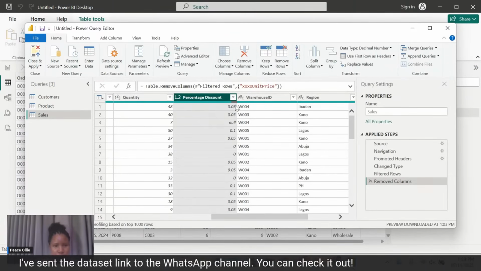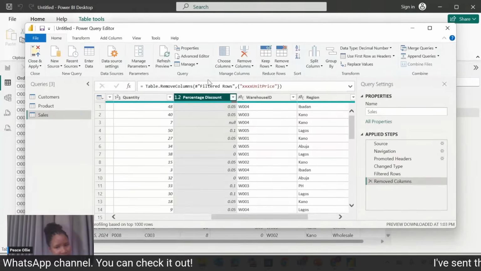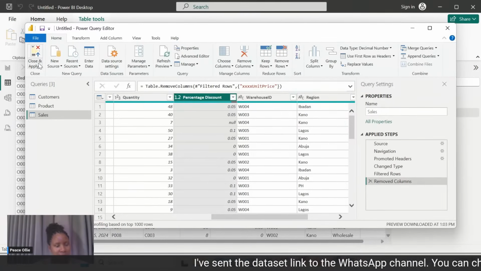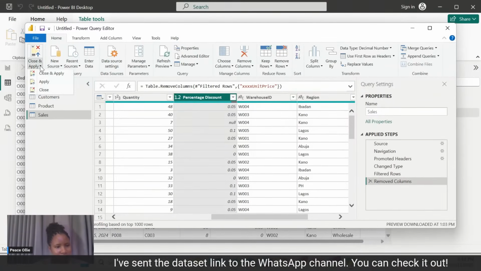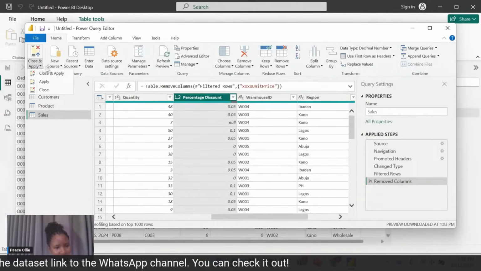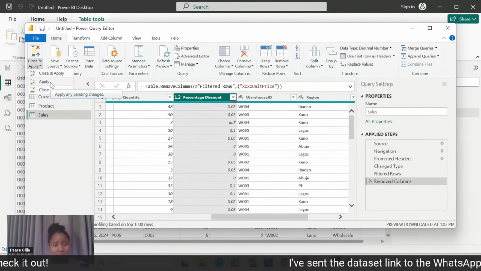So that's it. For me to leave this place, I have to save this transformation that I've made. So I will go over to the edge of this ribbon. I will see close and apply. So I'll just click just below the arrow that you can see here. Then I'll see three options. Do I want to close and apply, or do I want to apply? Do I want to close?